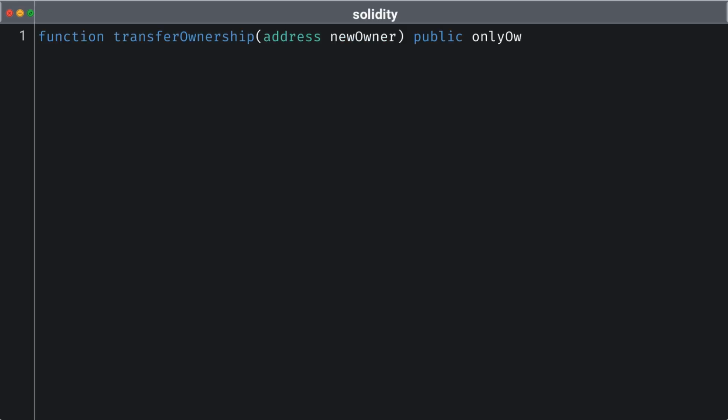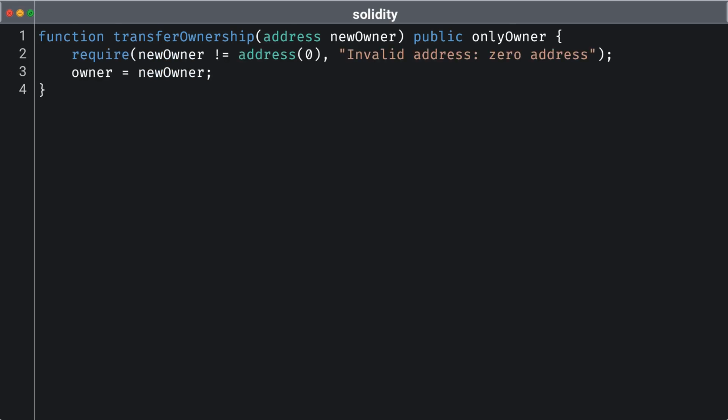Now let's implement the transfer ownership function, which enhances the flexibility of our ownership model. This function allows the current owner to transfer their ownership rights to a new address. It begins by checking that the new owner's address is not a zero address, as this would be invalid in the Ethereum network. This is crucial because transferring ownership to a zero address could lead to a loss of control over the contract. We utilize the onlyOwner modifier to ensure that only the current owner can call this function, reinforcing the principle of restricted access that we established earlier.